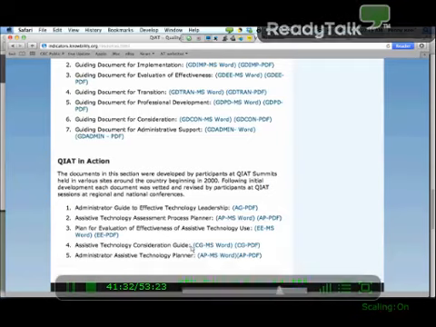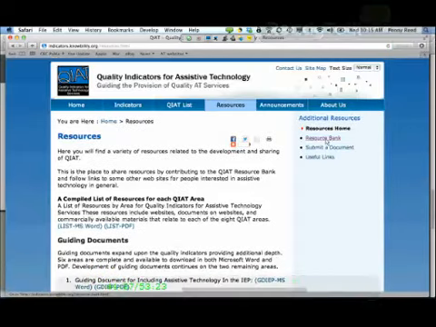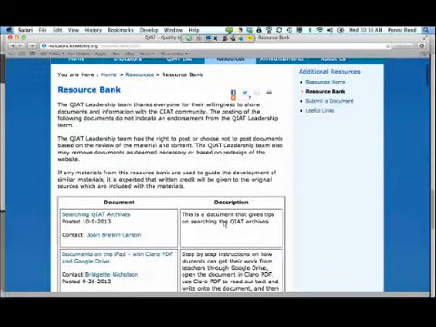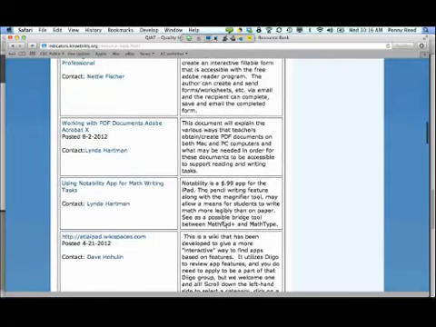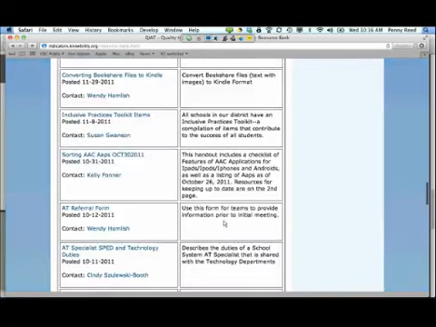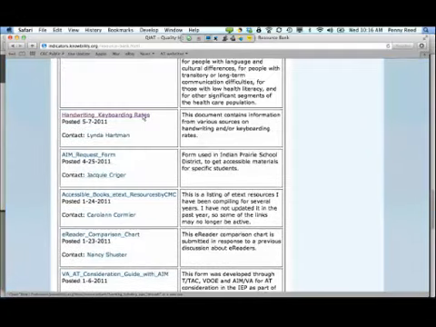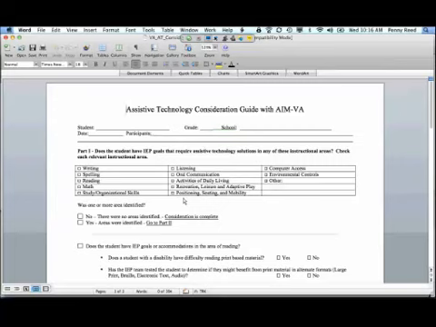Now I'm going to go to the resource bank. So let me scroll back up here. So Penny's clicking on the resource bank, and we wanted to show you another document. This document was created by a member of the QIAT community. And Penny is showing you the documents that have been uploaded in the order of newest at the top and a little older at the bottom. The one she's going to navigate to is from the Virginia Department of Education, and this was contributed by Kathy Foster. It's called the QIAT Consideration Guide, and she's going to pull that up on her screen.